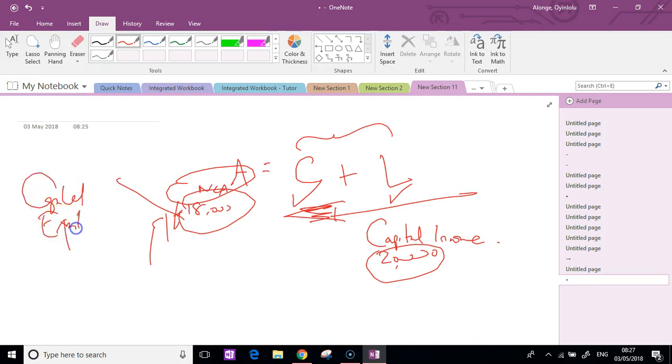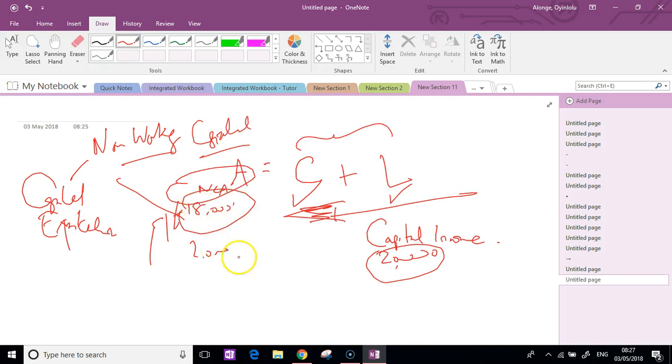That £18,000 is what's referred to as capital expenditure. Kind of long-term, right? CapEx, long-term expenditure. This capital expenditure is also referred to, though not popularly, as non-working capital. It's just not working, but it's capital. It's invested.